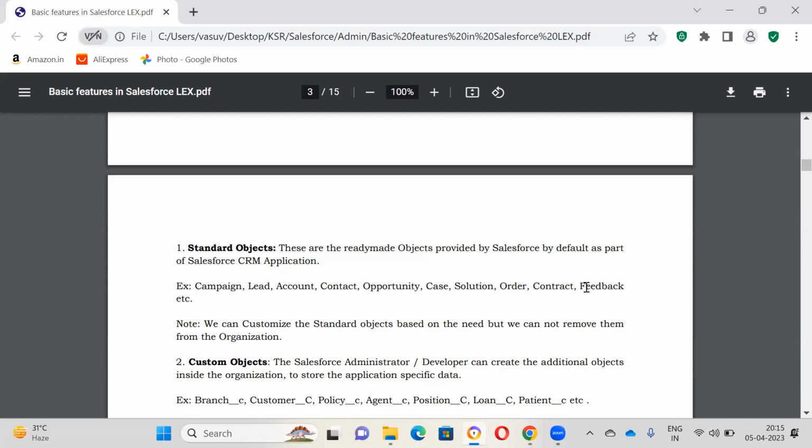Standard objects cannot be deleted. Similar to how we discussed that standard applications cannot be deleted, in the same way, standard objects cannot be deleted from the organization, but we can customize them. We can customize the standard objects, but we cannot delete them from the organization. What do we mean by customizing the standard objects? We will discuss that later. But you cannot remove them from the organization.